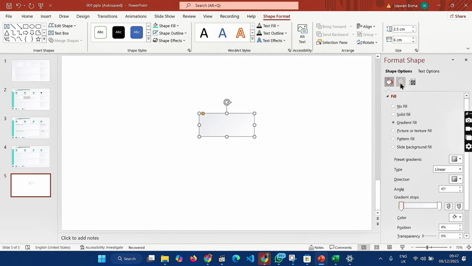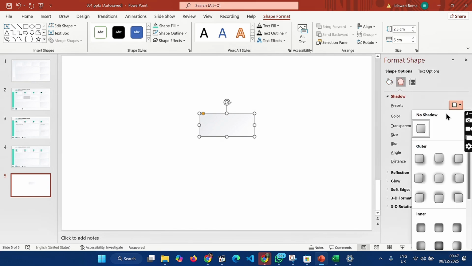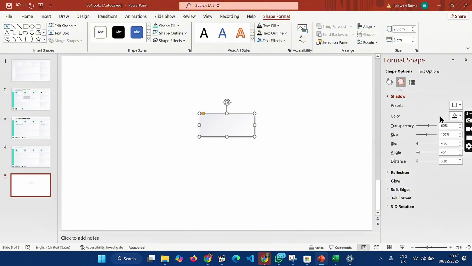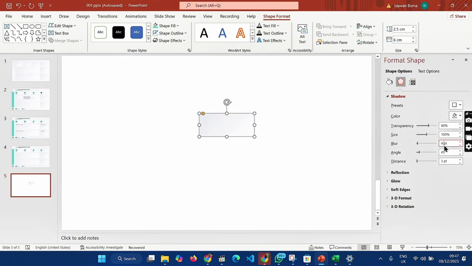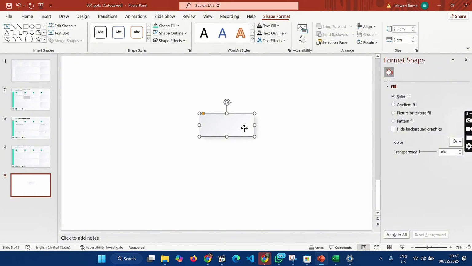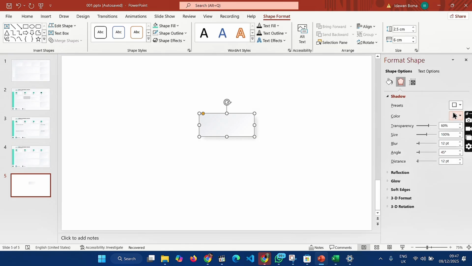For this same one, I need a shadow, offset bottom right. I need the shadow to be gray. I need the blur to be 12 and the distance to be 12. Okay. Am I okay with this gray? Okay, this gray is perfect.